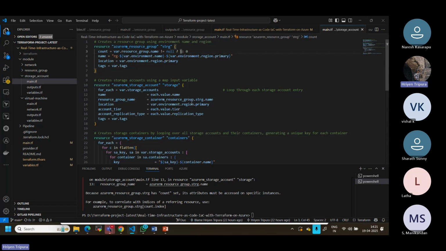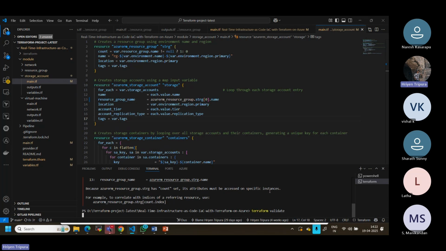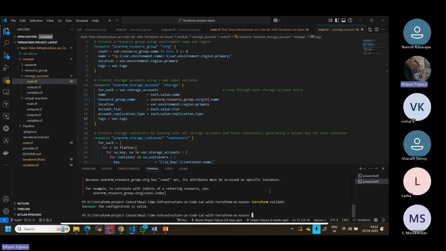you have to call it with the index number. So how can I call it in your storage account? You have to call it with the index number. In my case, if you want only one value, that means only one resource group is going to be created, so I can simply use 0. Same thing for the locations. Anyway, locations are taken from the environment, that's okay. Let me run. All right, now as you can see, technically you should know how the syntax works and where it is being used.